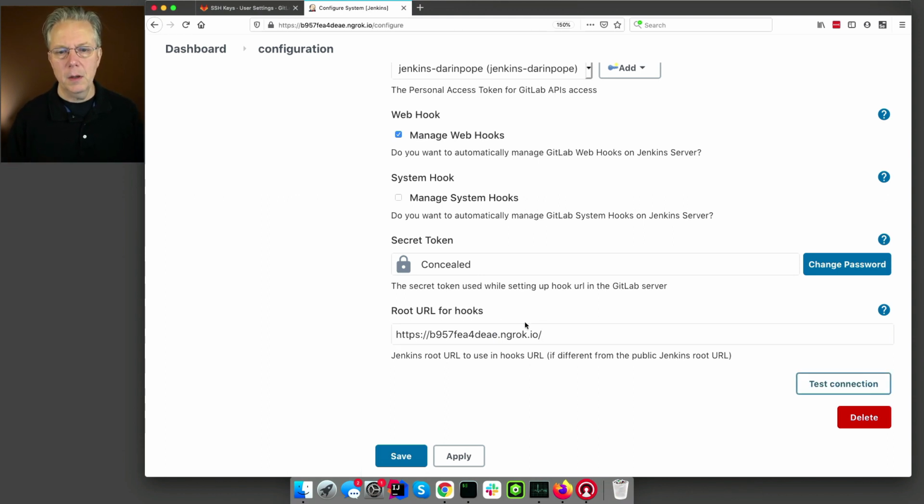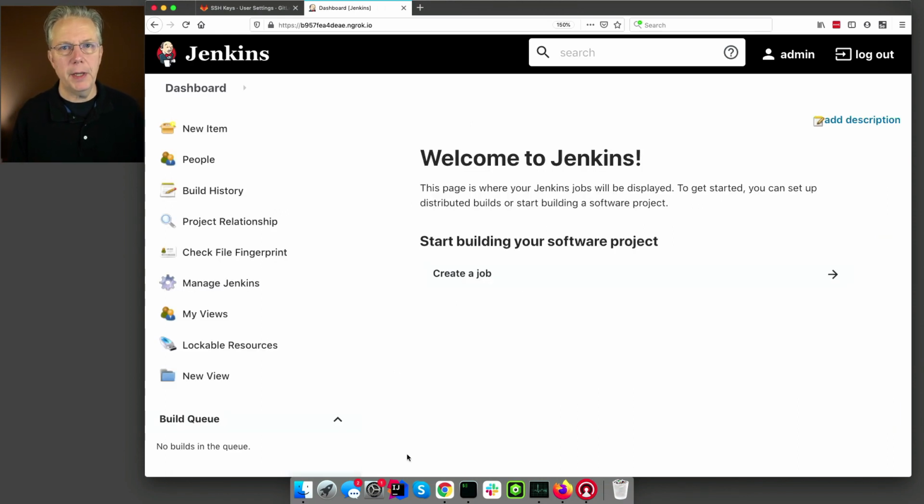Now that we've done that, let's click on Test Connection. And what this tells us is that the credentials are verified for user Darren Pope. This is what tells us that the GitLab Personal Access Token credential that we set up is working as expected. Let's go ahead and click on Save. Now we're ready to create our multi-branch pipeline.